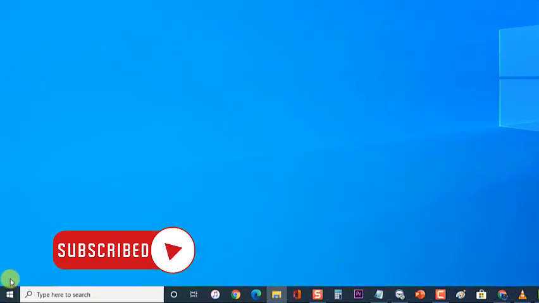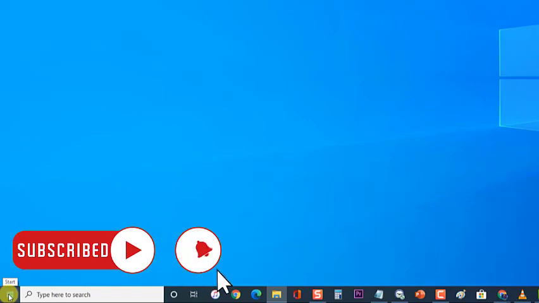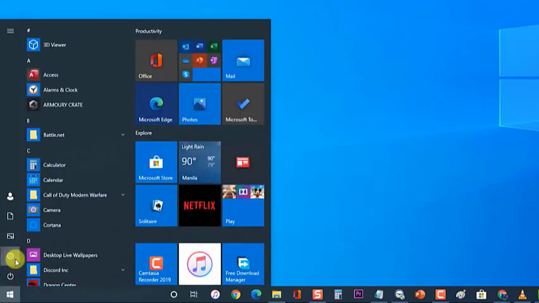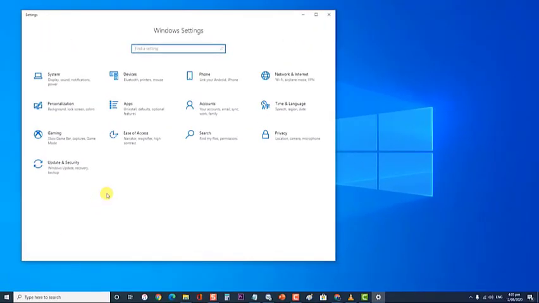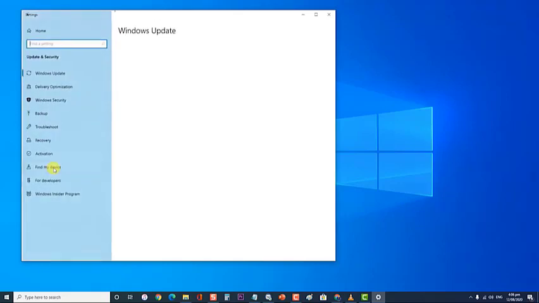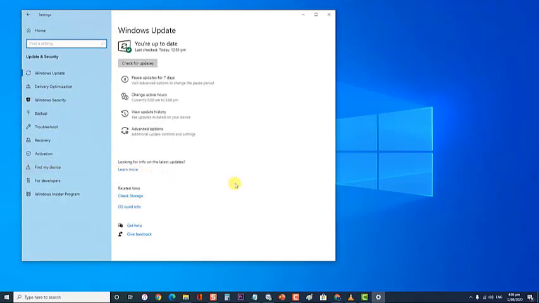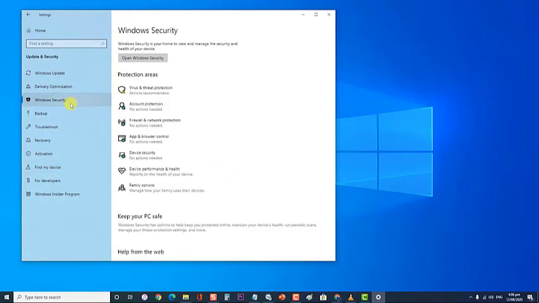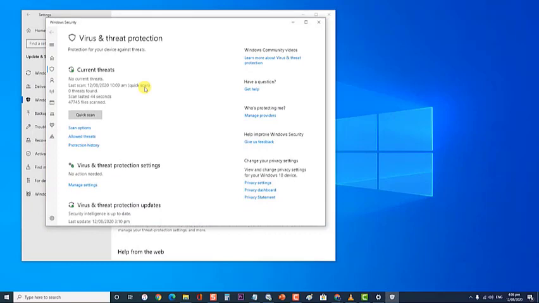For Windows Defender, first click on Start or Windows button. Then click on Settings, an icon that looks like a gear. Then at the Windows Settings section, click on Update and Security. Next click on Windows Security, located at the left side. Then, click on Virus and Threat Protection. Click on Manage Settings at the Virus and Threat Protection Settings section.